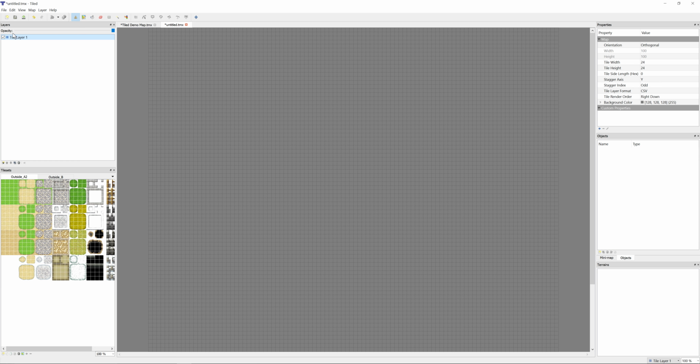Now, you'll notice that you have one layer, you've got your tile sets open. So now what we're going to do is rename this layer so that you know what your layers are. It's a good habit to get into because once you get into 30, 40 layers, you're going to start to forget what tile layer 1 was. So I put it as ground, and you can put it as floor or base or whatever you want to call it.